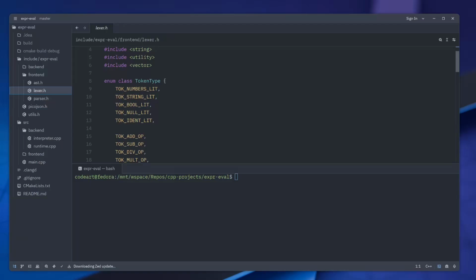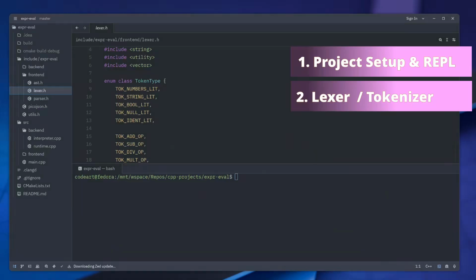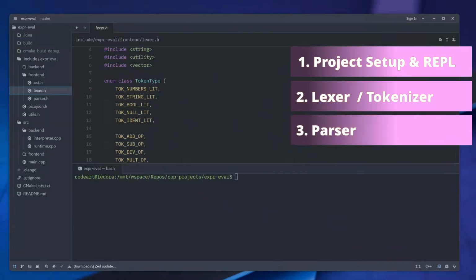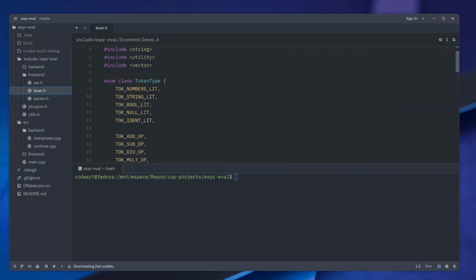Let's continue our series on building a mathematical expression evaluator. In our past 4 videos, you have looked at the project setup in C++, how we've done tokenization, parsing, and in our last video we did a basic interpreter. In today's video, we'll be building on top of that to add some more functionality, specifically related to comparators.